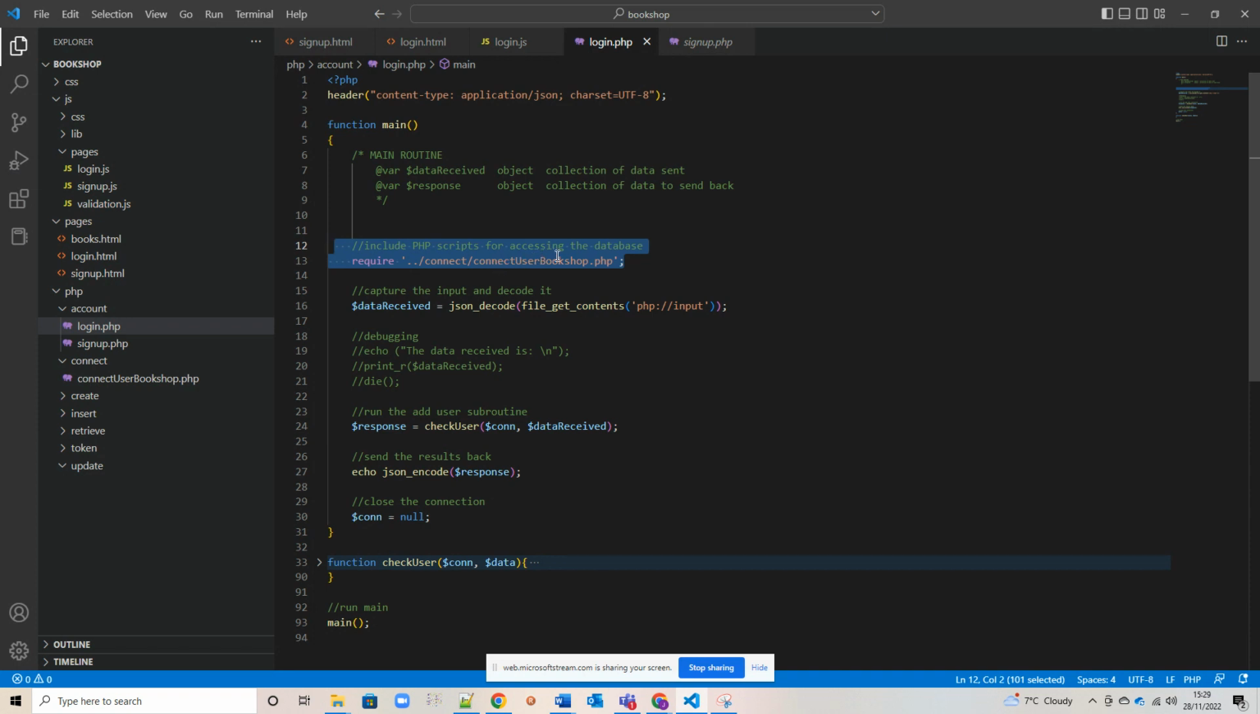Make sure that it says connect user bookshop.php. This is where we capture the input, so we get the JSON. So I'm just going to test that the login script picks up the JSON code again. Okay, so we should die. That means it stops. So it won't carry on and do this, but it will stop here, die.